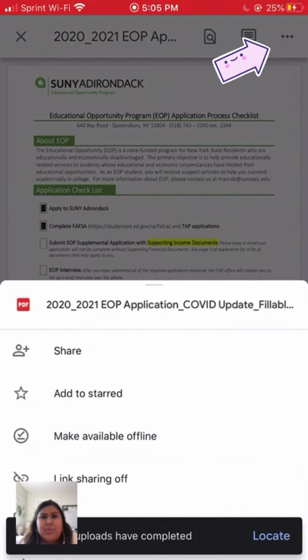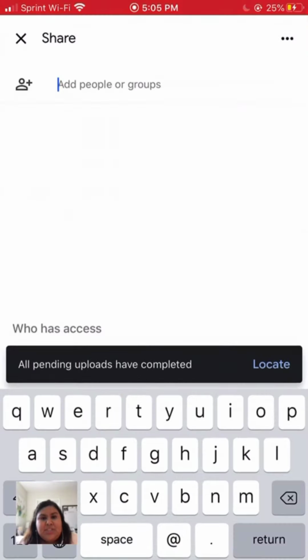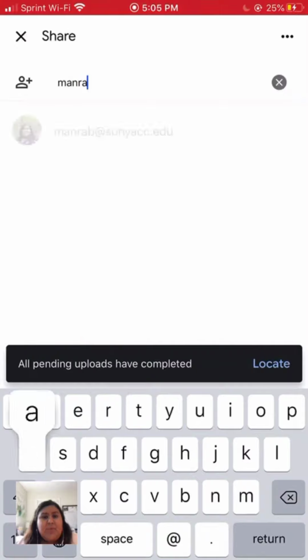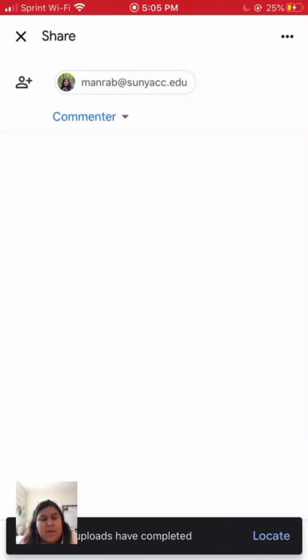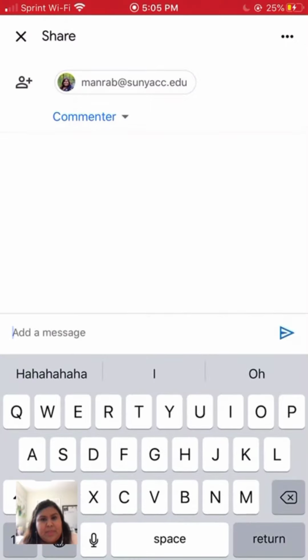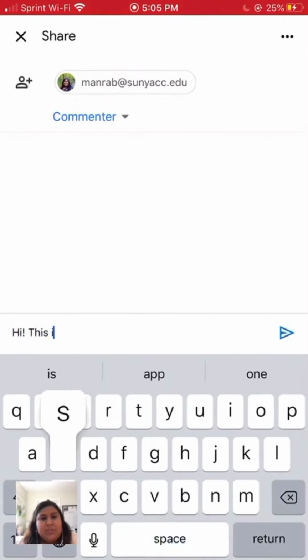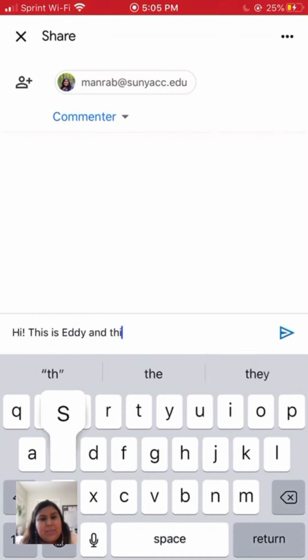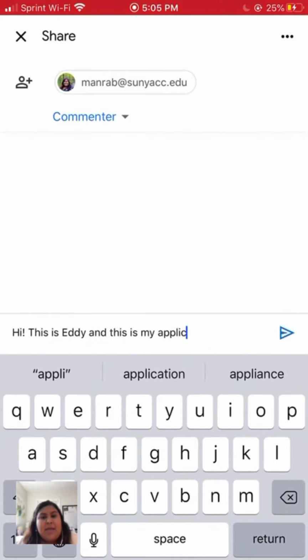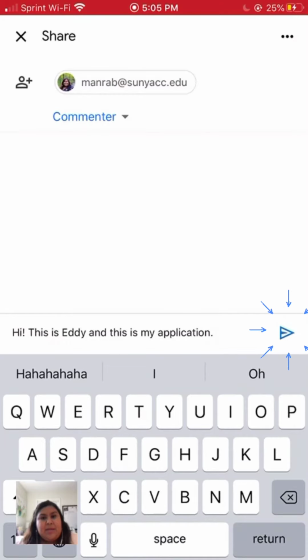And after, you will hit the three dots and hit share and share it back with me with my SUNY ACC email, and go ahead and make me a commenter on your application. Here you have the option to add a message. This is really helpful so that we can know who's sending us this application, and then you can go ahead and hit the blue arrow.